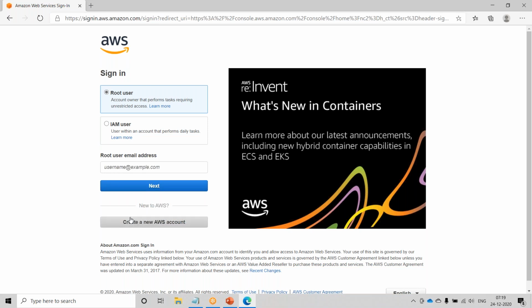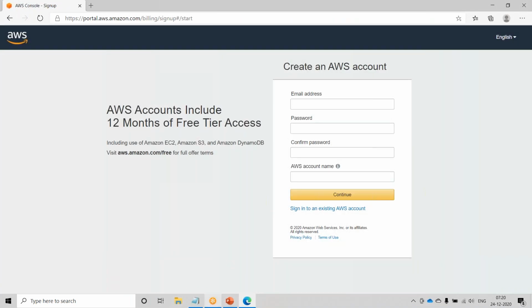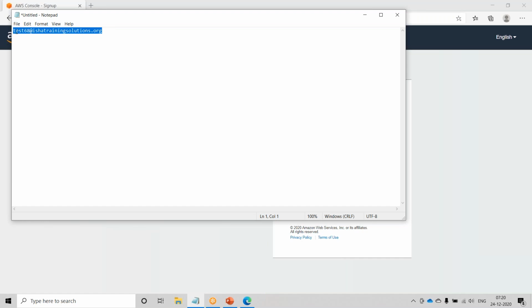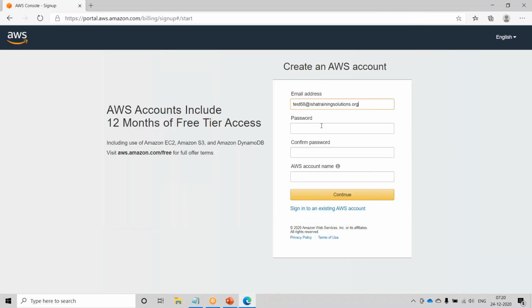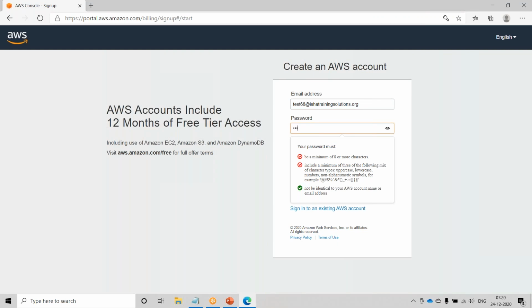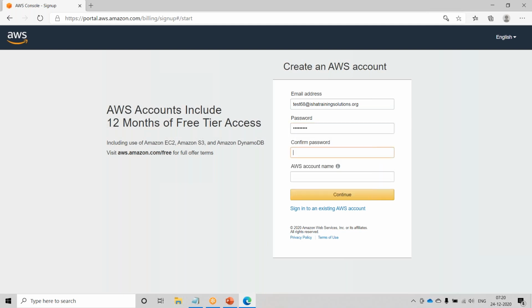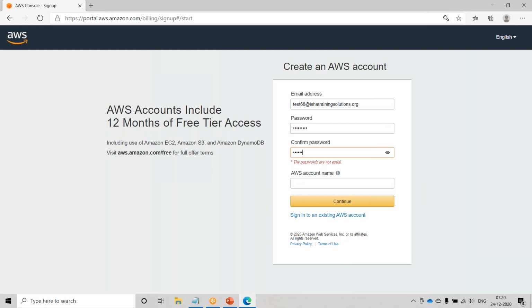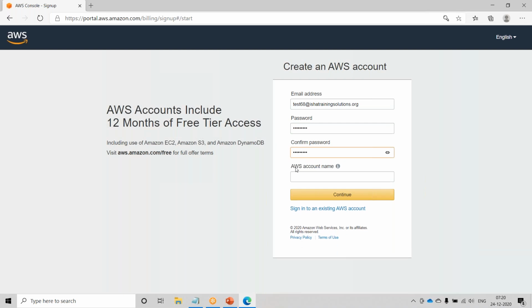First, I can create a free tier account. For that, I have to click on create a new AWS account. Here I will provide my email ID, and here the AWS account name. This is the name that this account will hold, the parent account name. So I will give something like Isha Test 68.